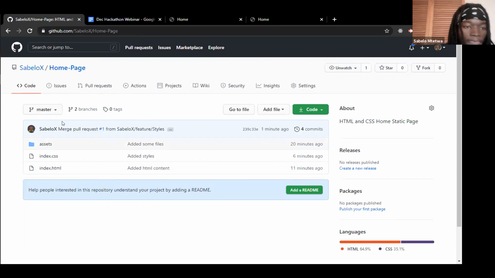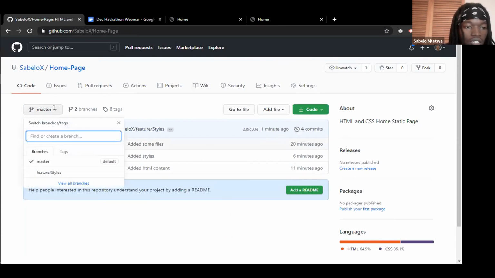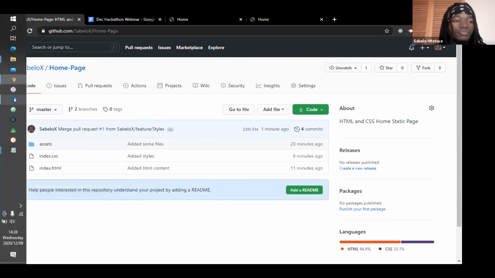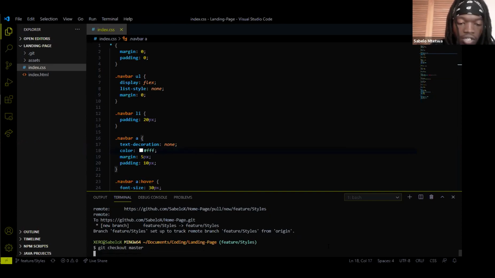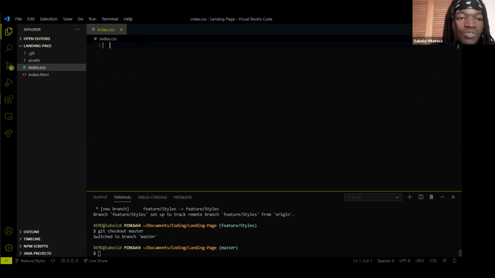Cool. And also, if you want to check all the branches that are online, you can click there, and I have only 2 branches, the master and the feature styles branch, which I just uploaded. Cool. And then from this stage, I can check out to the master branch, and you will see that there are no changes. We don't have the styles.